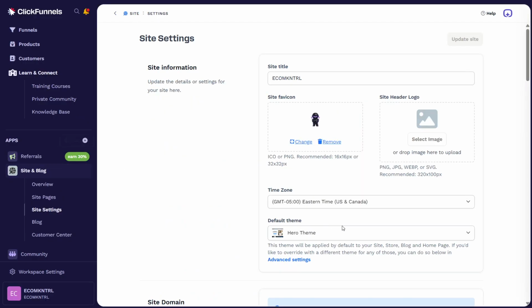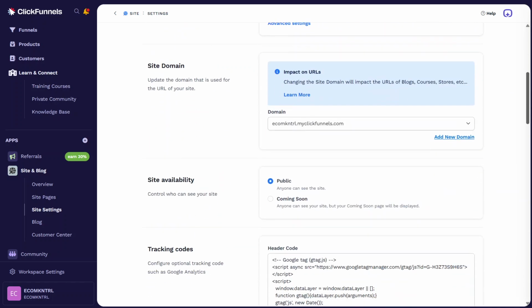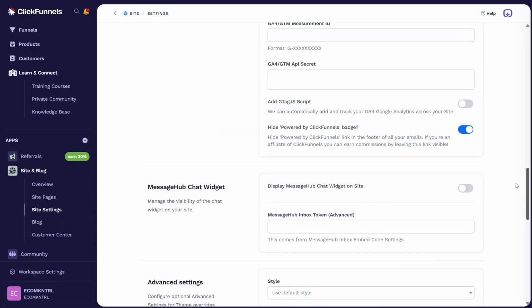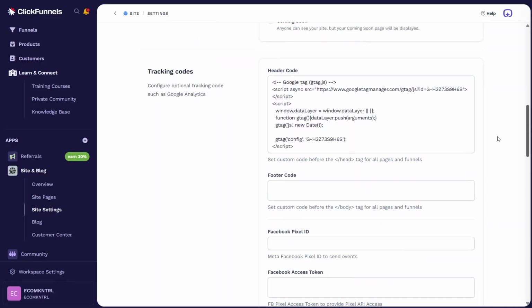This is where you control the overall configuration for your site within ClickFunnels, including things like branding, domains, and in our case, tracking. Once you're inside the site settings page, scroll down until you see a section called Tracking Codes. This section is dedicated to anything related to analytics and tracking, such as pixels and verification tags. Take your time here and make sure you're in the right place before you move on.